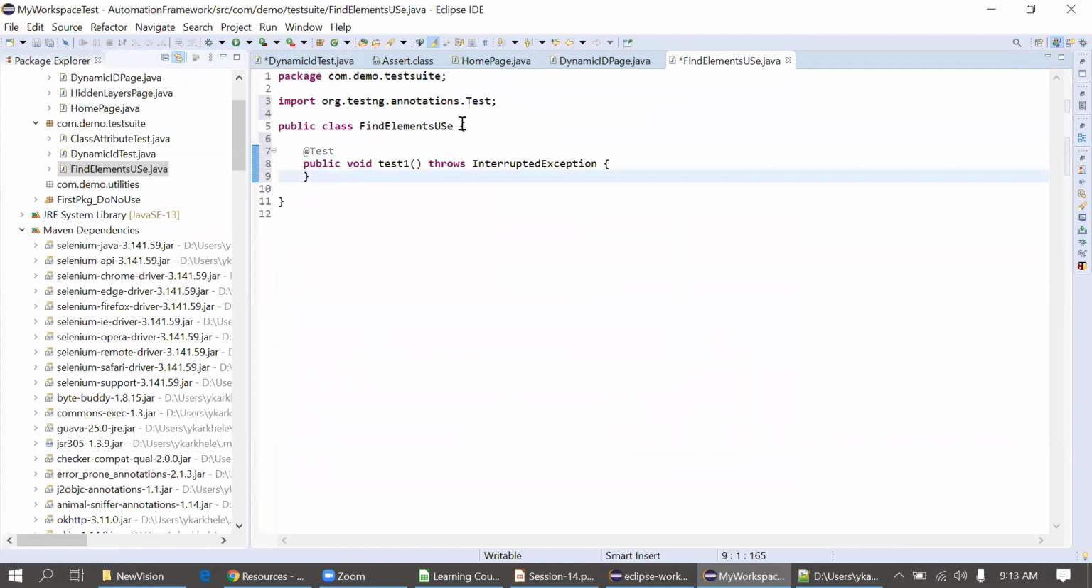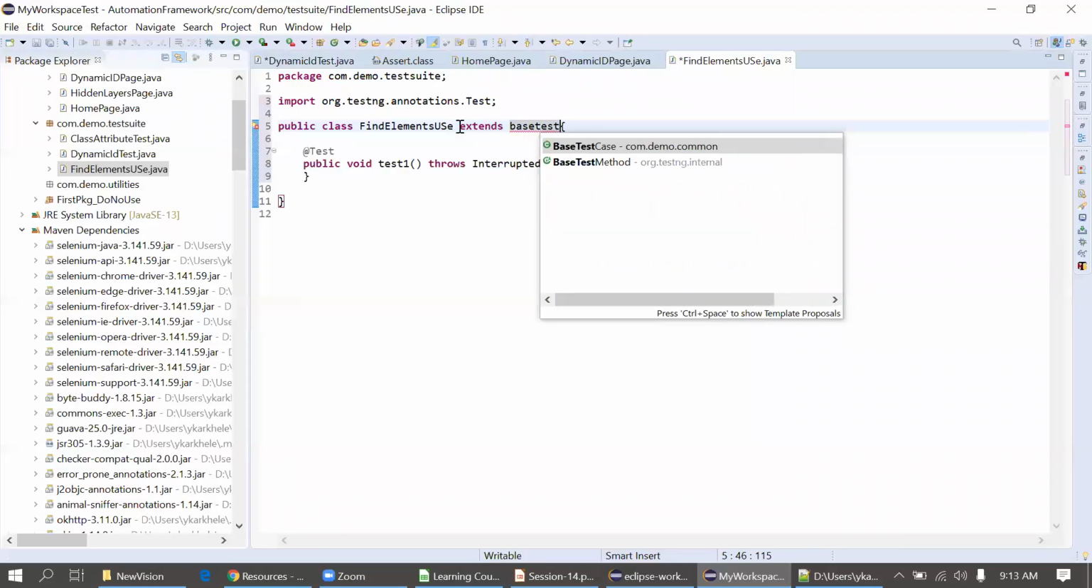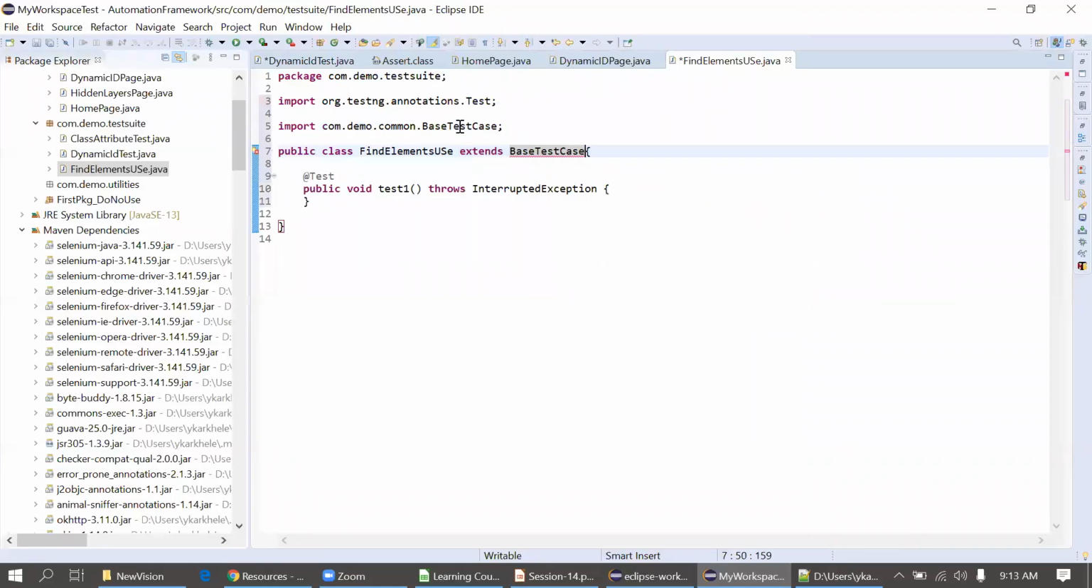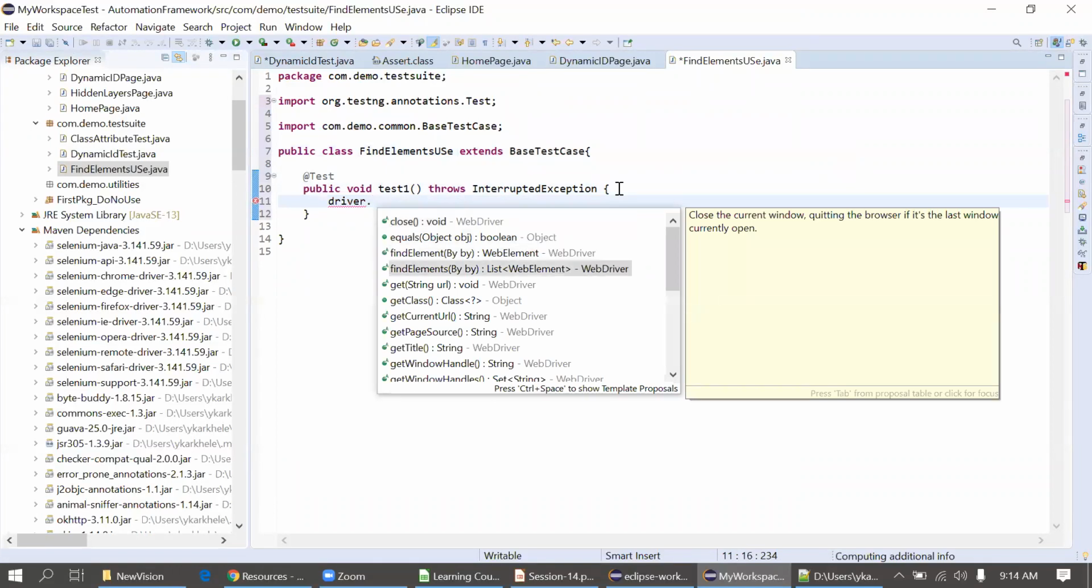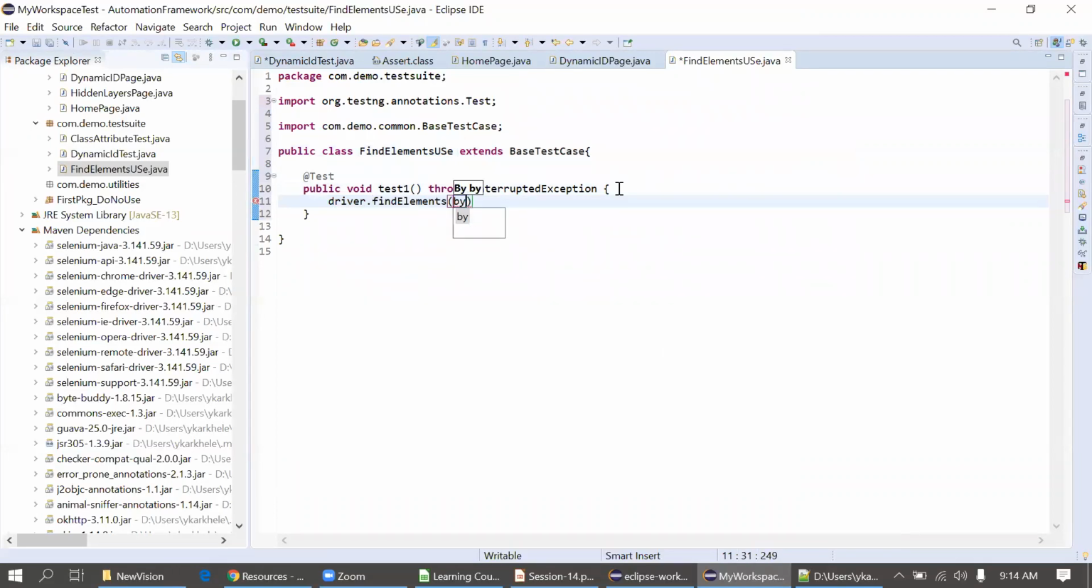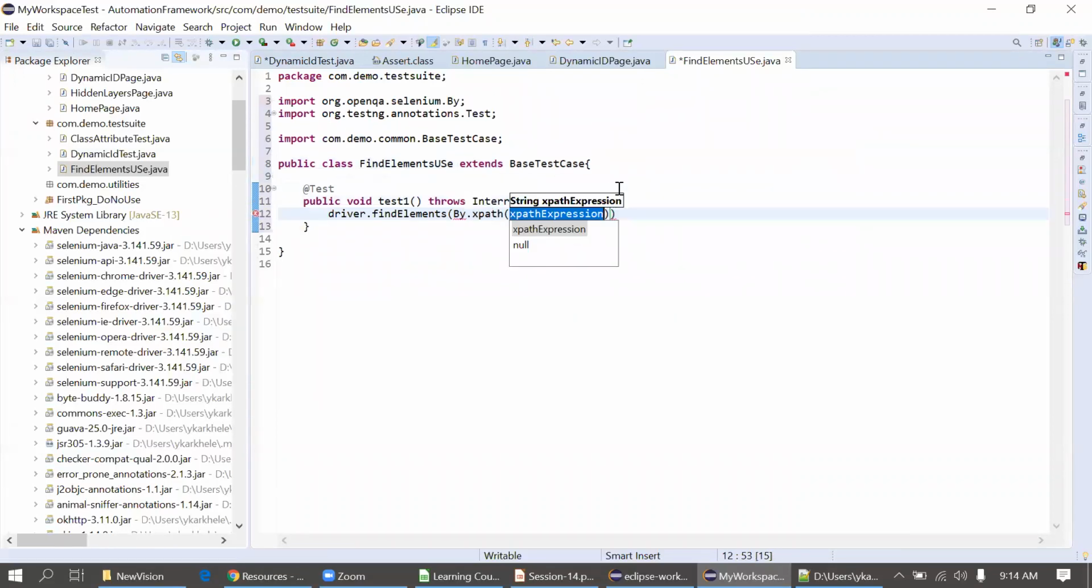Every time I have to extend with the base test case. For a test case, remember we should extend with the base test case. This is a test class now, so the base test case should be extended. Then only am I able to access the driver here. driver.findElements, then By.xpath. So I will put the XPath.